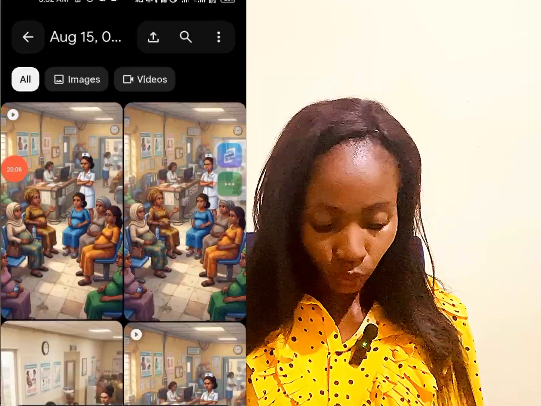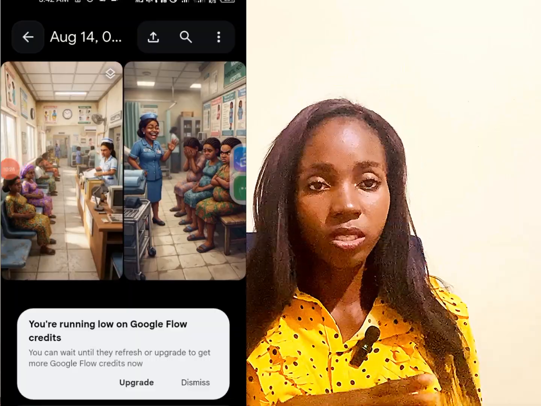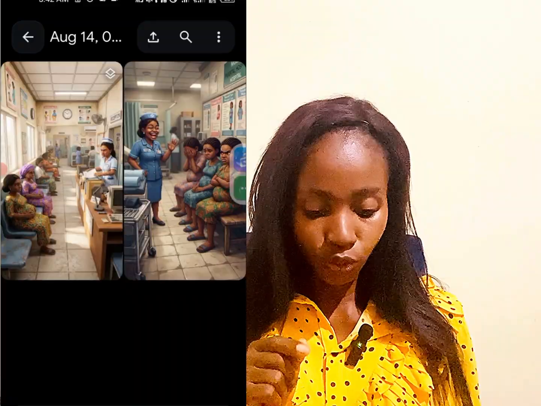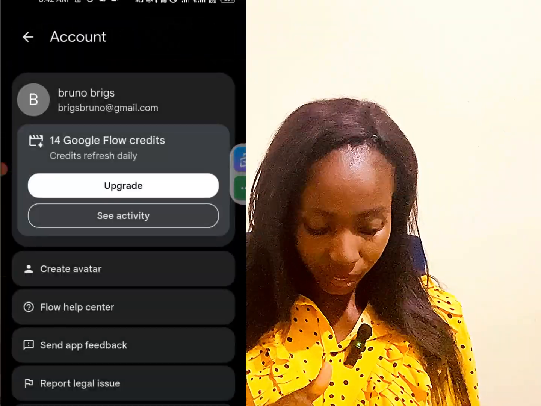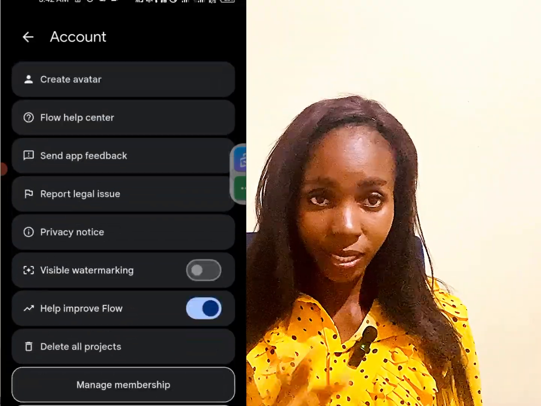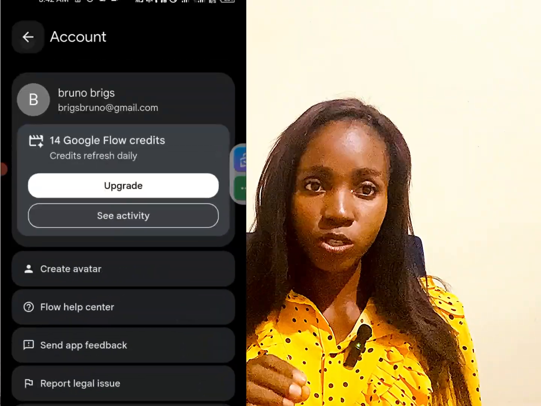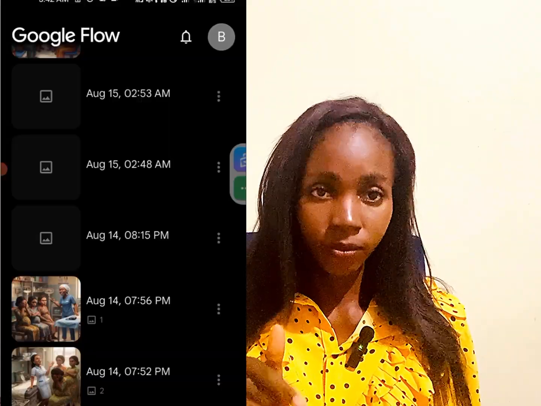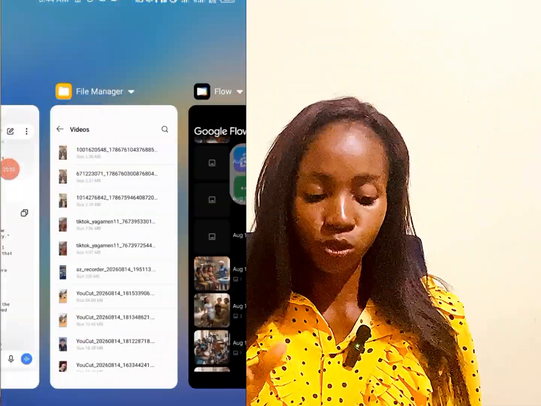If you are running low on credits, it doesn't mean your credit has been exhausted. Just click on dismiss, it will go. But if you've exhausted your credits for that day, just go back, sign out and sign in with another email again, and you continue your generation. Just go back and upload your image. Image generation is free, so upload your image and paste your prompt. You can continue your generation.